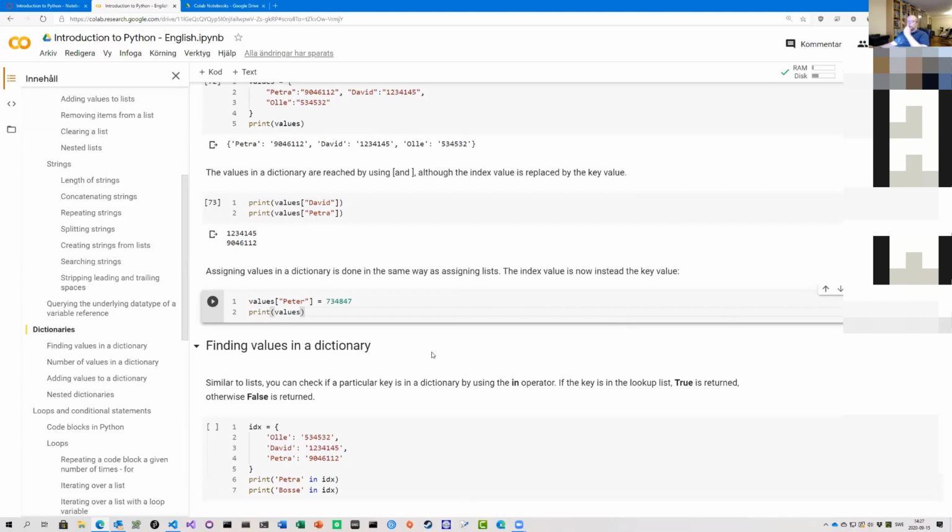Just as for the list, you can assign values to dictionaries by assigning directly into it. So in this case, I want to assign Peter a value of this here. This will be the key, and this will be the value.